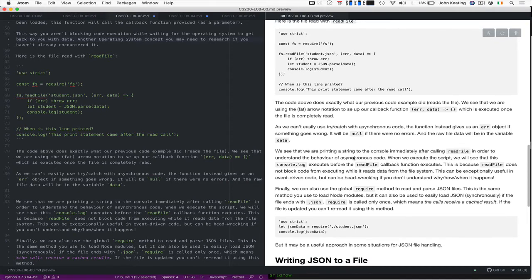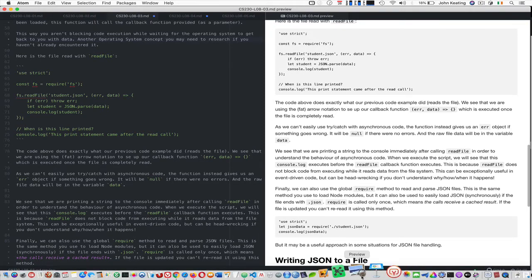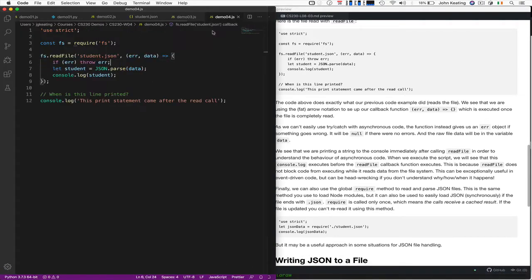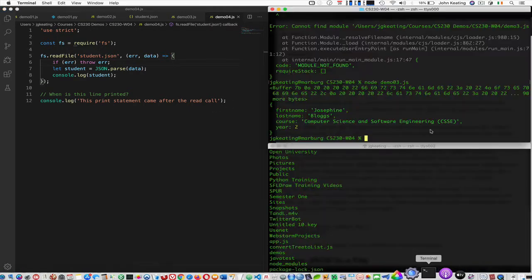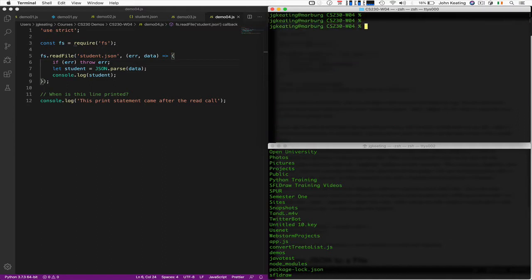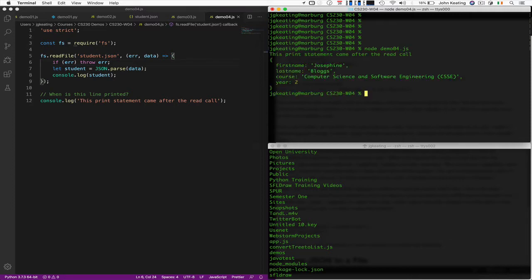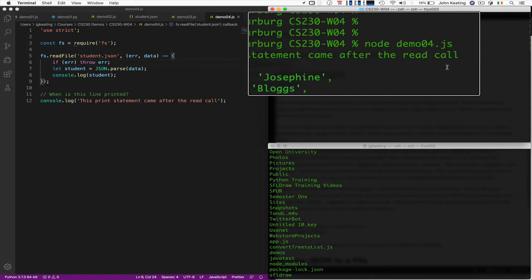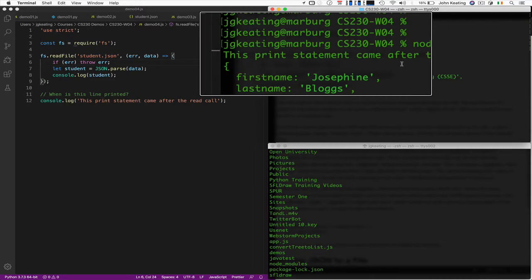Okay, so really what we want to do is just run this, and let's see where I stored this. Demo 04. Yeah, it's demo 04. Let's have a look at demo 04. Okay, we'll clear it, and let's go down a little bit here and run demo 04.js. And look, the print line came before, as we expected, even though the statement was in the file after.